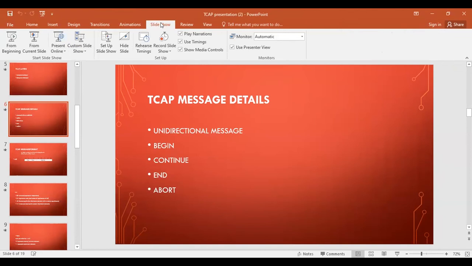So for TCAP messages, we have the following types of messages, as you can see on my screen. But something to note on the messages, most TCAP messages are begin and end, as we shall see on the dump that was provided by Kamuch.